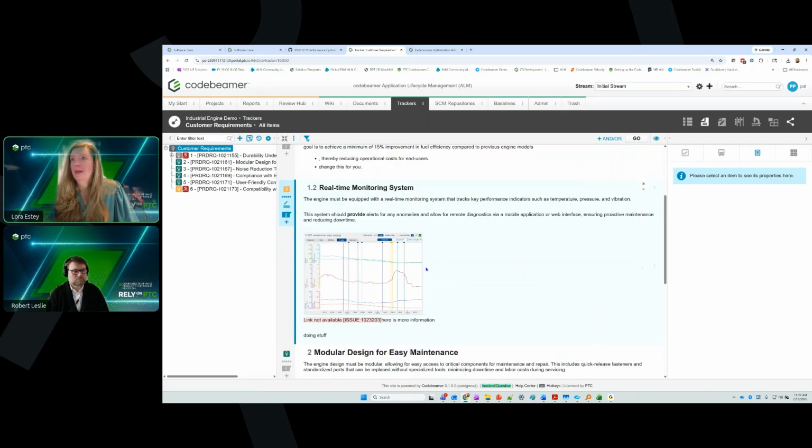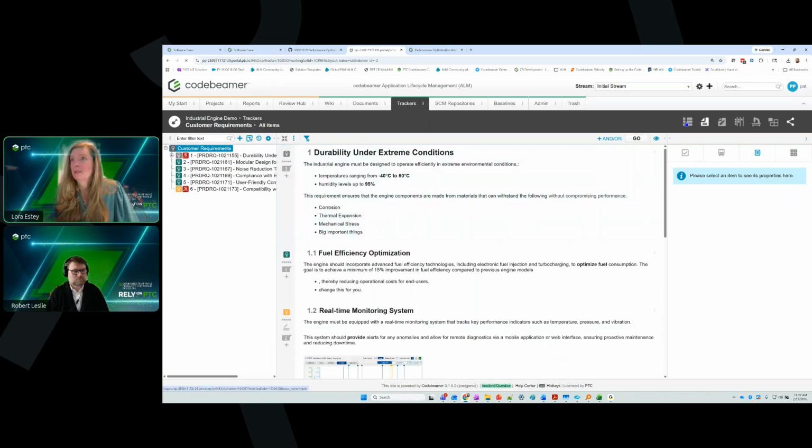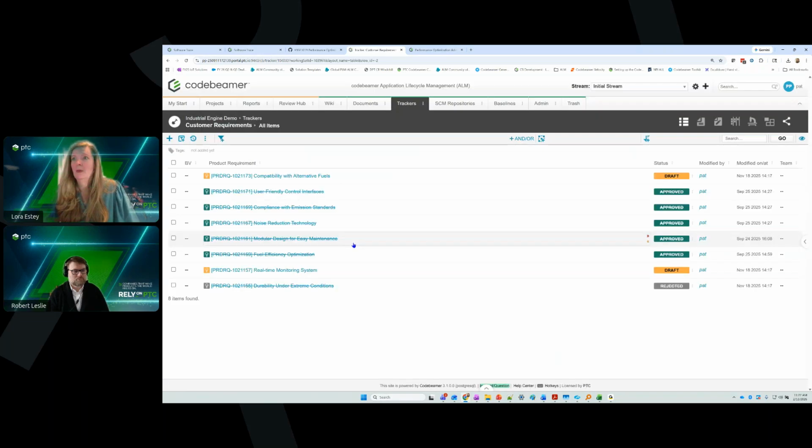We also have the ability, if you're an Excel lover, to make it look more like a table view. And you can modify everything within this table view if you need to.